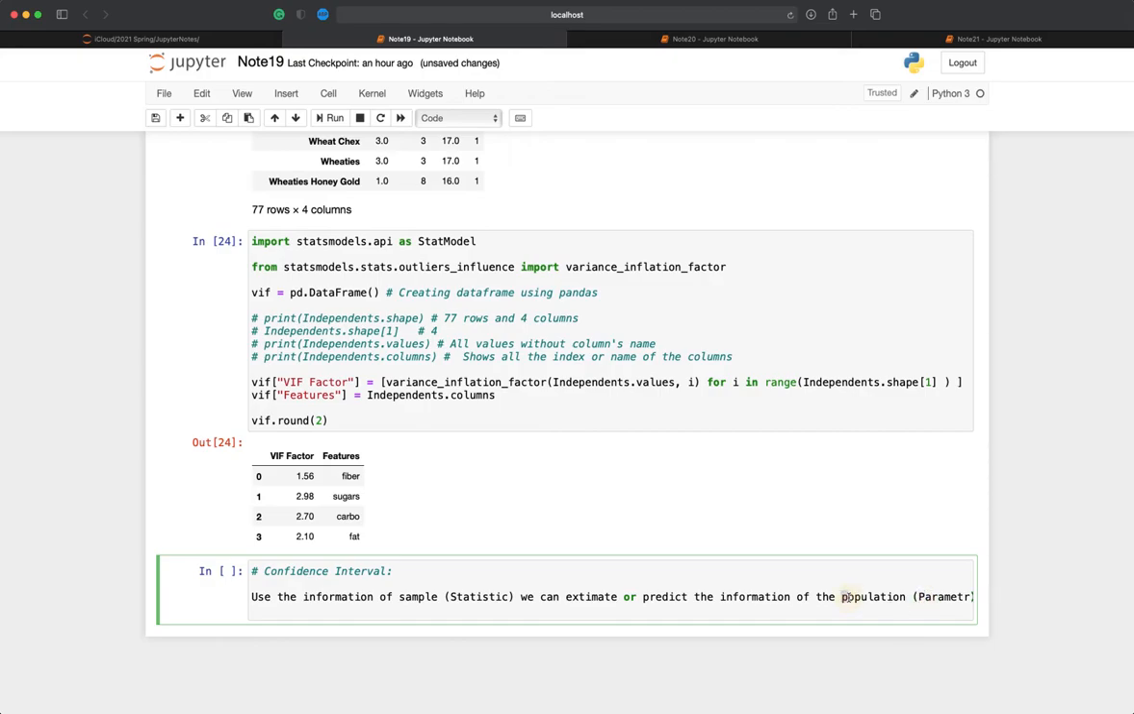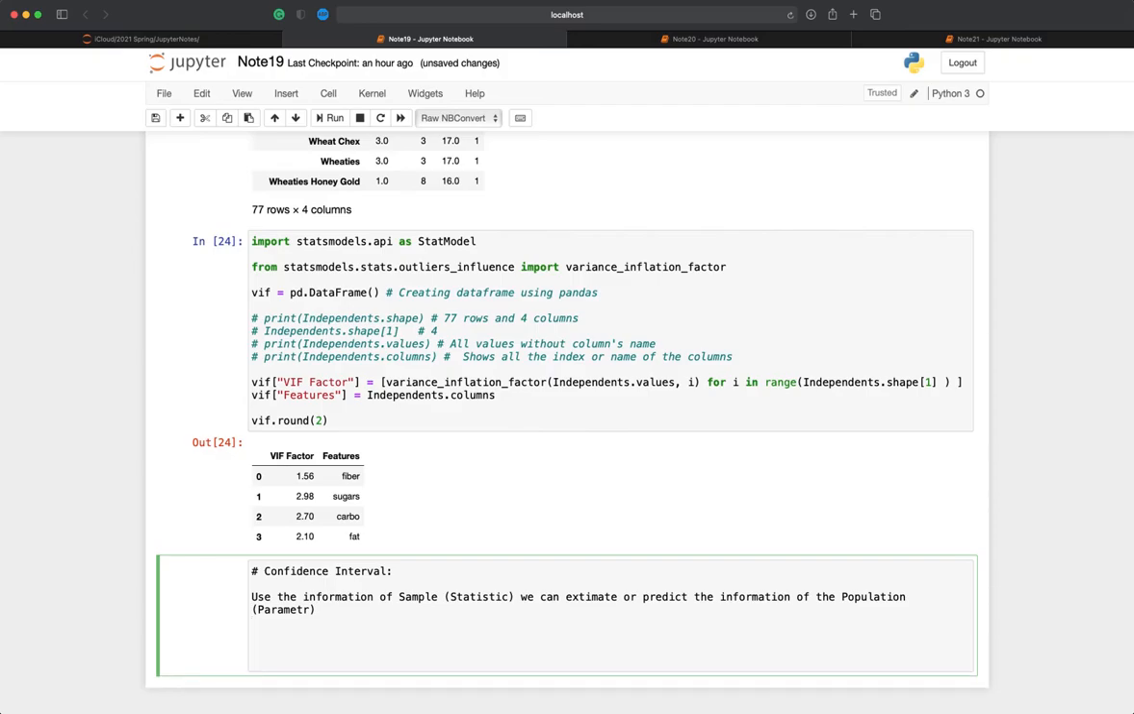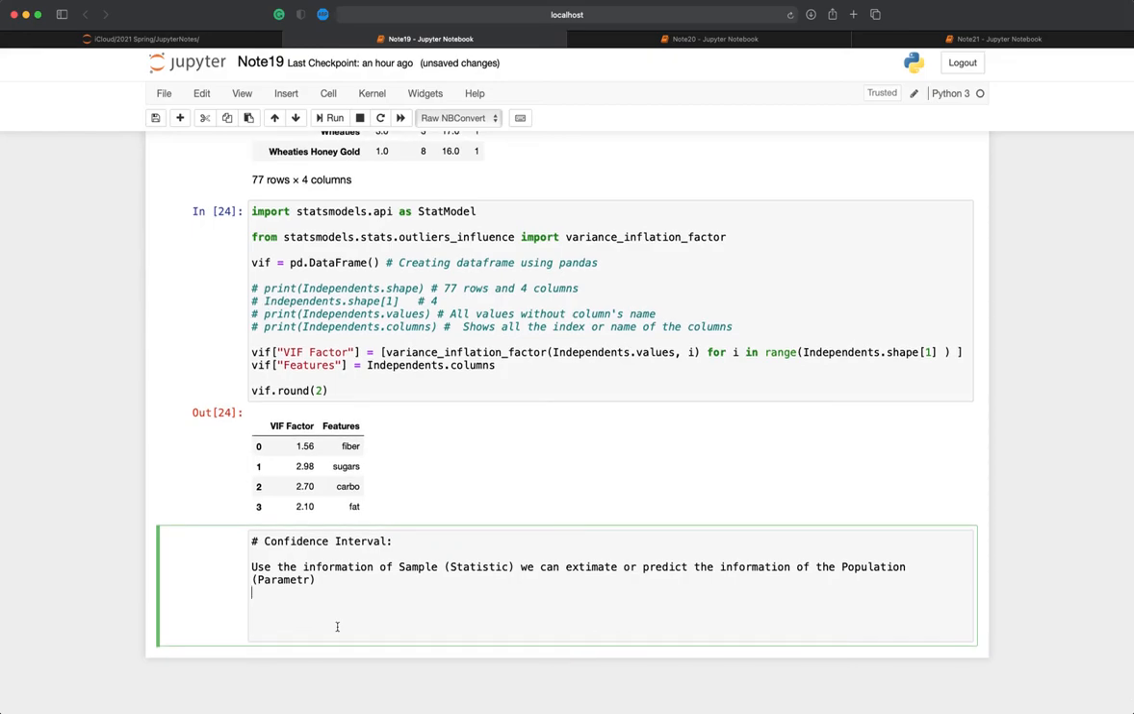Okay, so I'm going to use the information of sample to estimate the information of population, right? This is a concept of statistical inference. So this is called inferential statistics. Why? Because we are making prediction from a sample. Okay, so confidence interval is one of the methods that helps us to estimate the parameters.